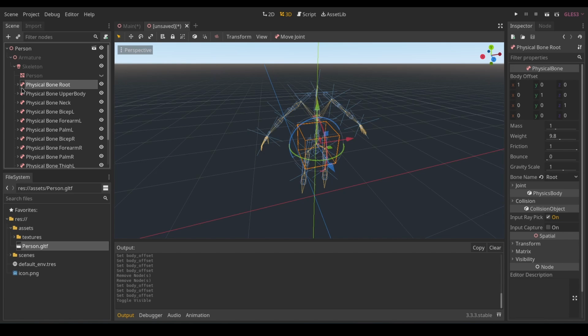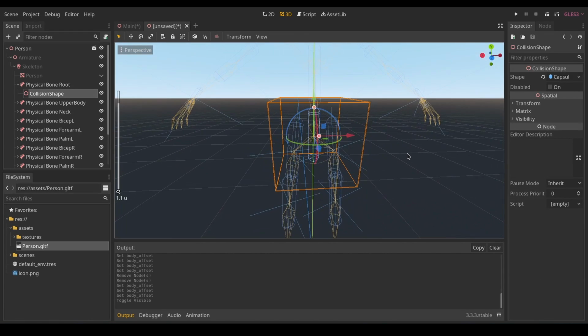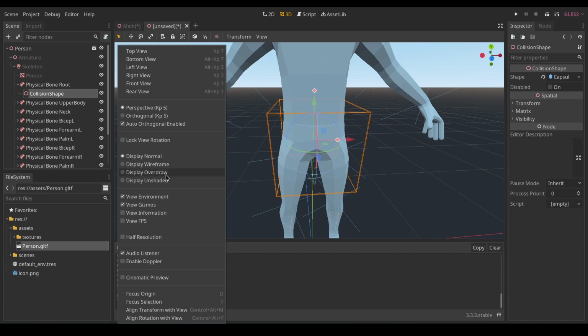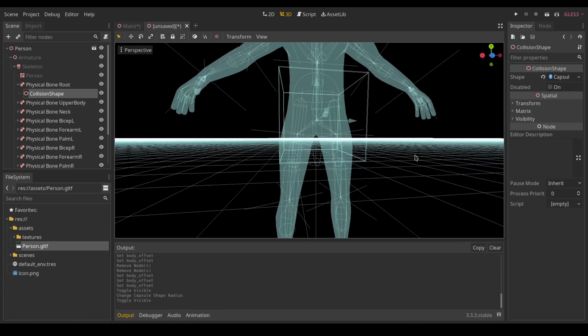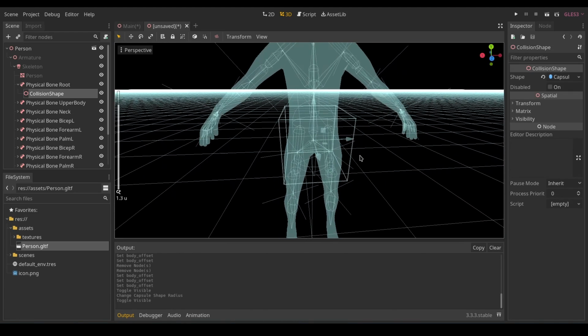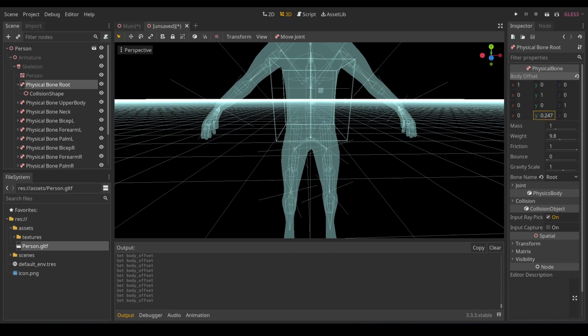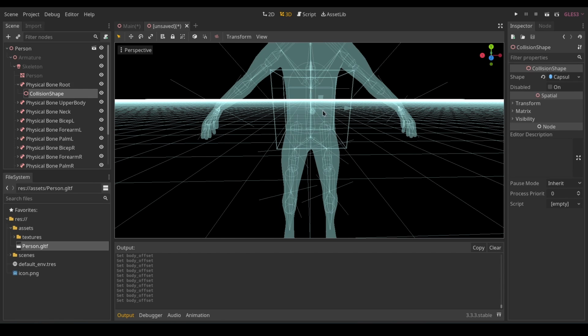For my root bone, the collision shape here is probably going to be bigger because it's the body, so we can make it a bit bigger. And if you're having trouble seeing, you can try overview mode. It's kind of like an x-ray. And then here, this bottom area for your offset, you can adjust this to move your collision to where it's supposed to be, or to a better suited spot.